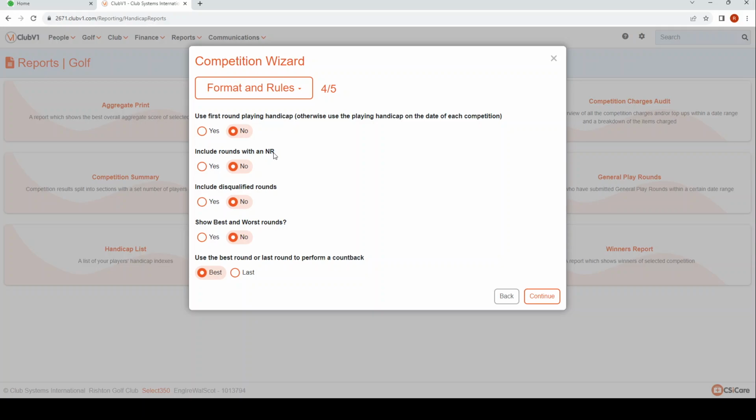Are we going to include rounds with an NR? We're going to say no to that, and we're also going to say no to disqualified rounds. Do we want to show the best and the worst rounds? Entirely your choice. On this occasion we're going to select no. And for the purpose of a count back, if that should be necessary, you have the option between the best and the last round. We'll just keep that as the best round.